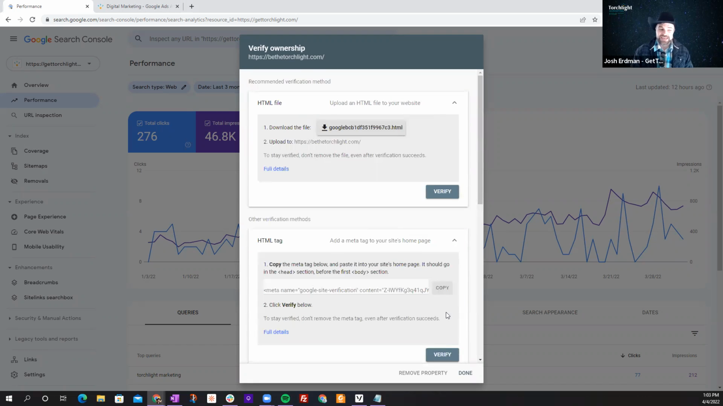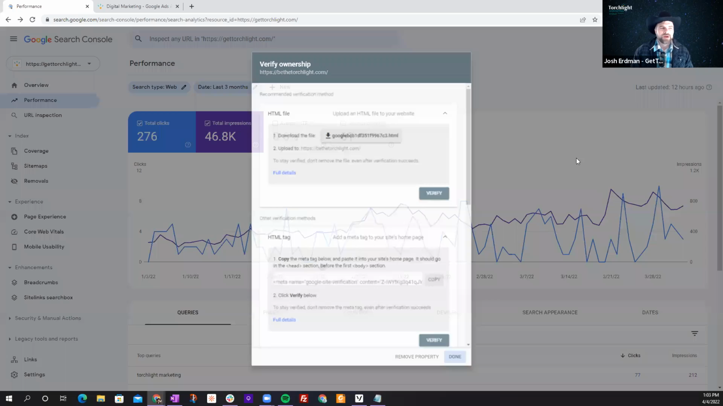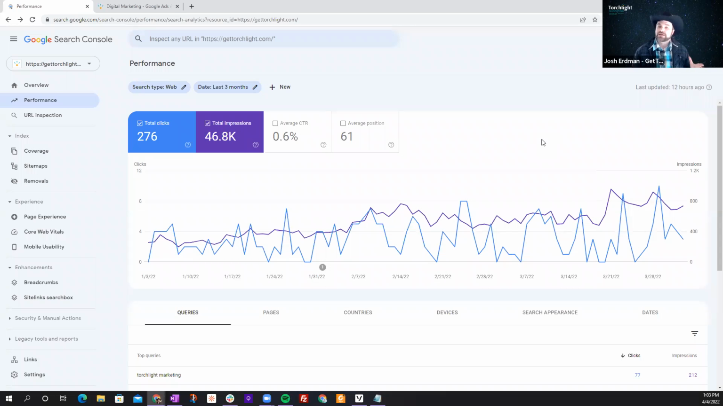It might be a little tech heavy, but when you do that, you have a wealth of information of what's happening on the Google search engine with your website. We're going to look at just a couple of these today. The first one is that we can look at our timeline.